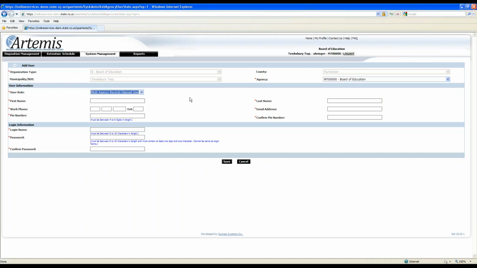Again, I'm not going to go through it and set up another user, but there's only a couple of fields there. Just fill them out, follow the guidelines for some of the fields when it comes to login name, password, and PIN number. Click on save, and then that information will be saved in the system.